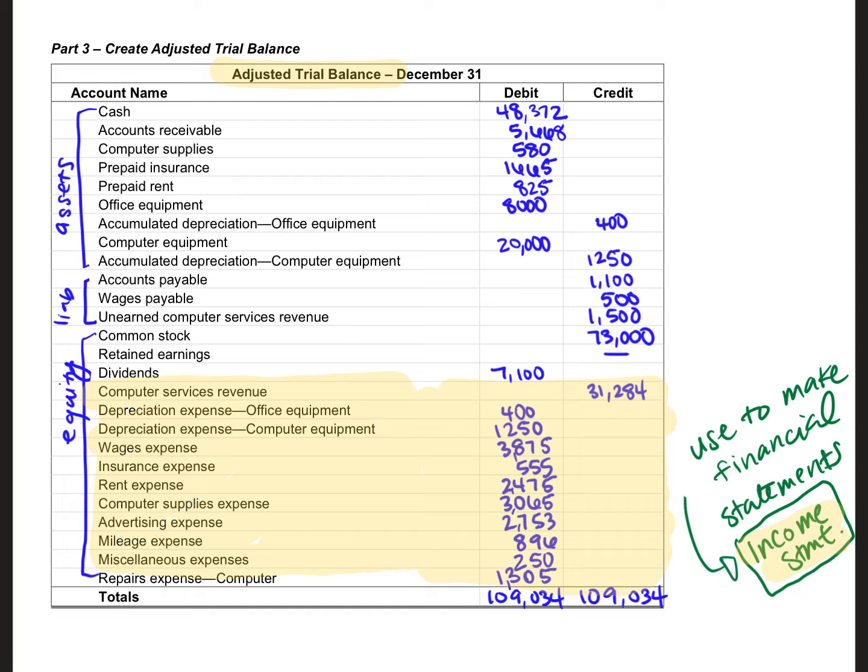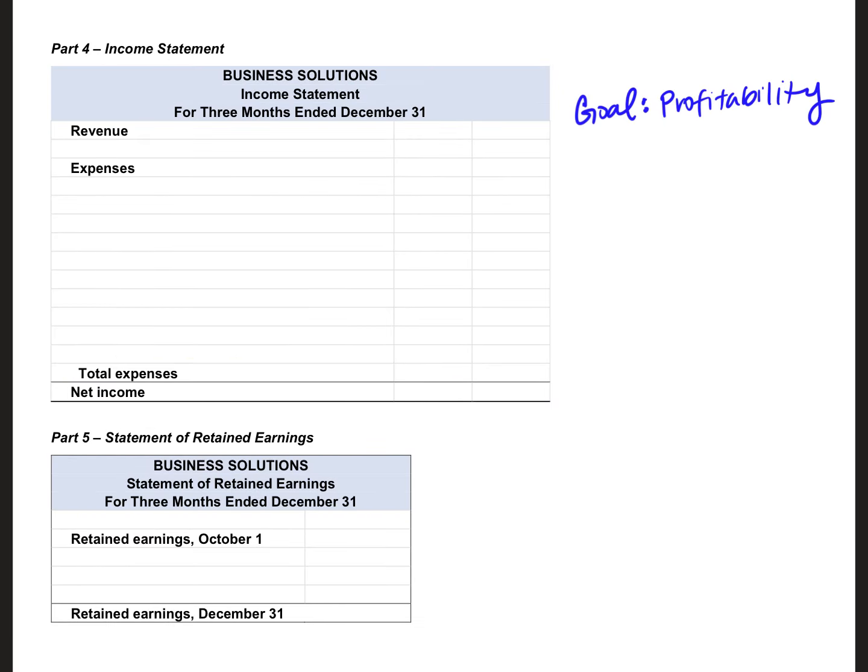And our goal here is to show profitability. All right, as I mentioned, our goal in our income statement is profitability, and our income statement timeline is always for a whole month or maybe several months or a whole year. So in this case, we're doing the first 3 months of this company's operation, and we're going to always start our income statement with the revenue.